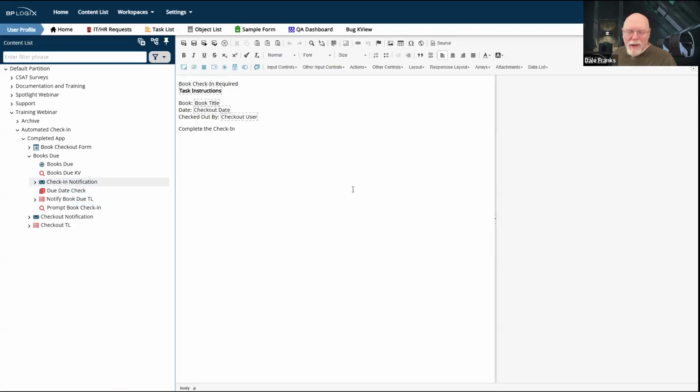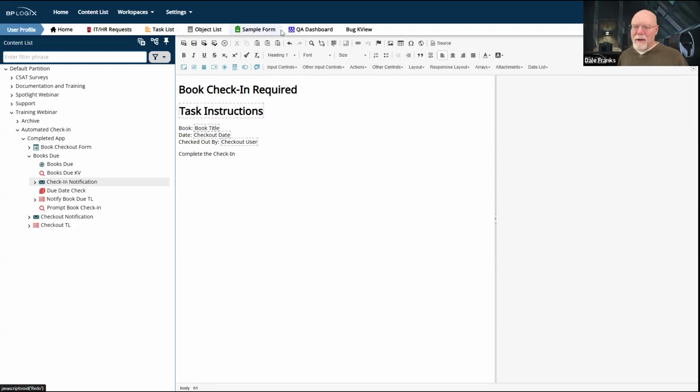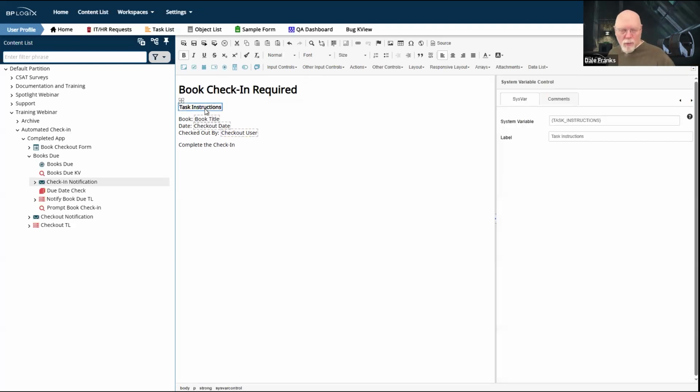I've winnowed this down so that it's pretty simple. I have book check-in required, which I thought was heading one. And I think I've done a bad thing here. So we're going to fix this up just a little bit so that it makes a little more sense. So there we go. There is my book check-in required heading. I've got the task instructions. We'll take a look at those in a second. These are the task instructions that are configured on the user task that will prompt this notification, my check-in task.